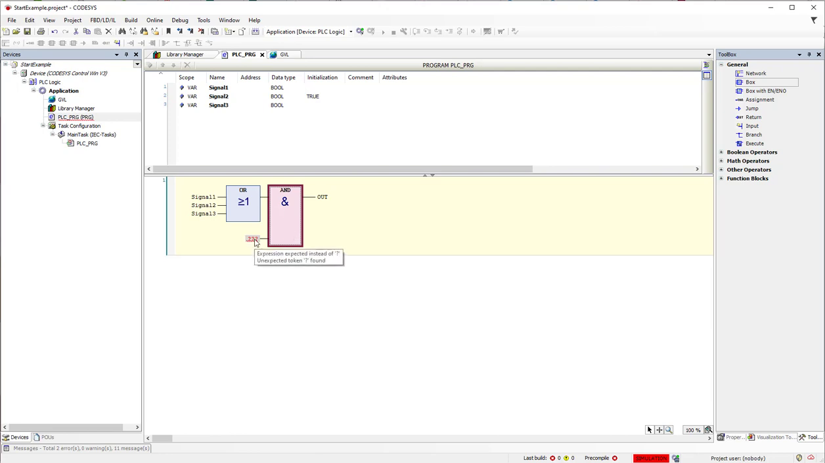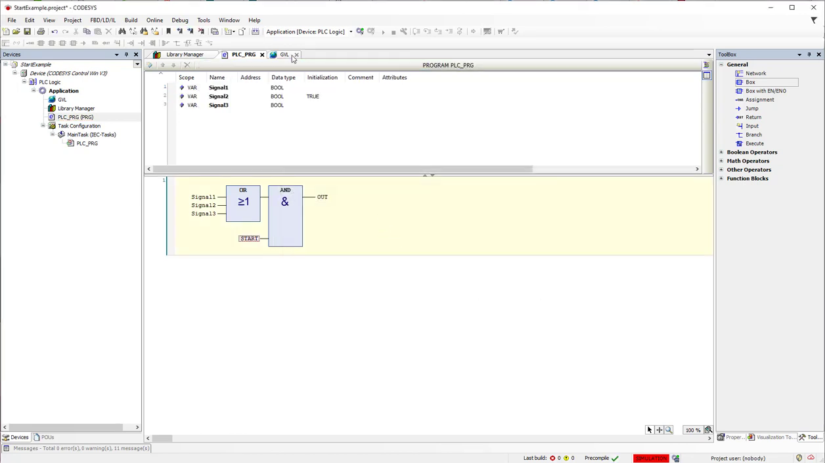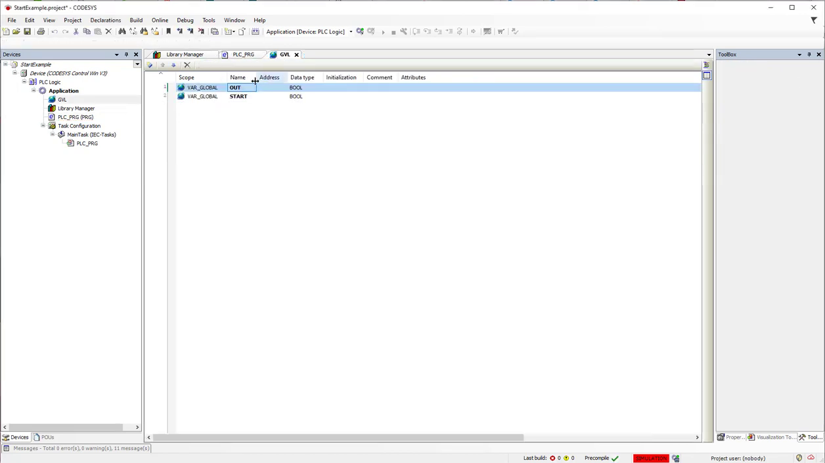And now I want to say that, okay, the out signal will not change unless the start signal is true. Start is not something that I have declared before, so I get this auto declare. I can either declare it as a local variable or a global variable. Press here, and here I can choose a global variable. Okay, now start is declared in my global variable list.